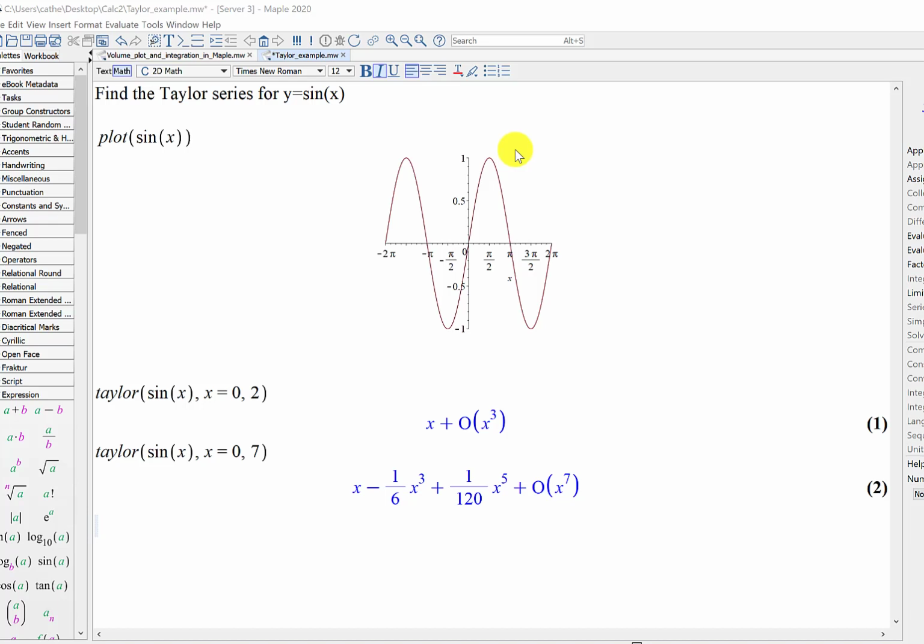Hi everyone, in this video we're going to find the Taylor series for the function y equals sine of x. And I've started us off here with a few commands. The first one is the plot command. Notice that I'm in math mode to use the computational power of Maple. So we've plotted the original function here.